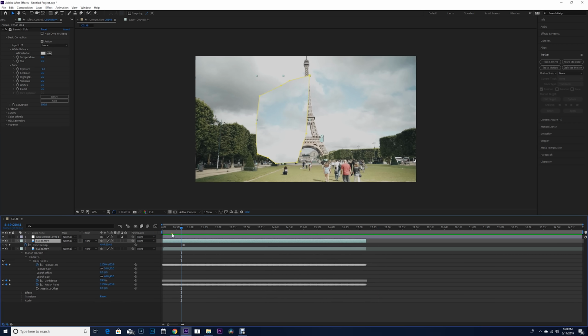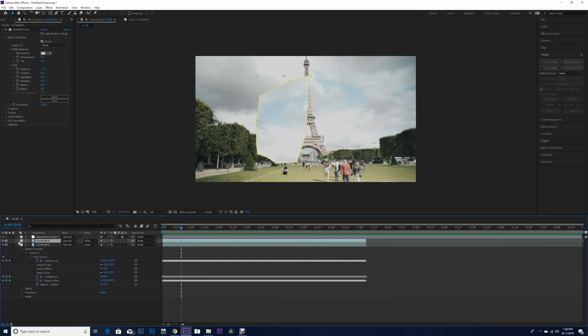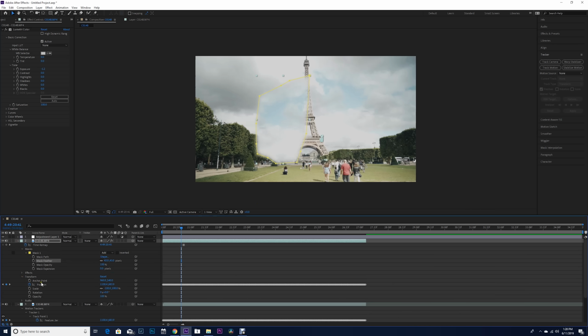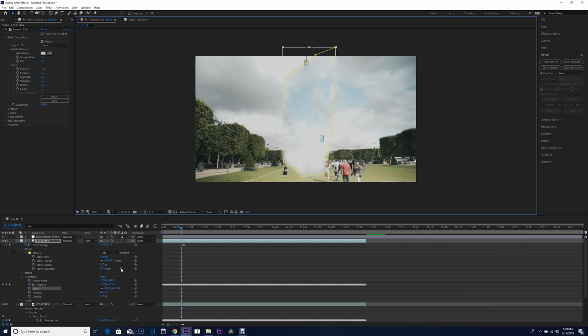Nailed it. All right, now what I need to do is I need to feather the mask. And we're gonna feather that out. And then, because this is tracked, we can't move the position, we can only move the anchor point. So I'm gonna move the anchor point behind the Eiffel Tower, and I might even just stretch this a bit more.